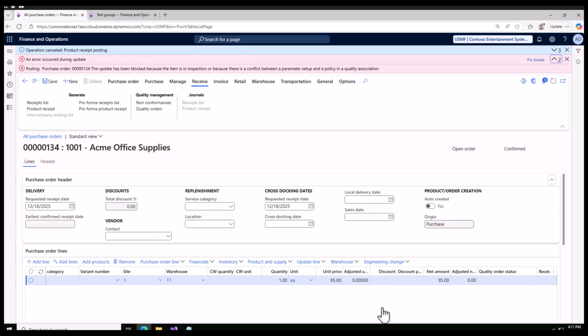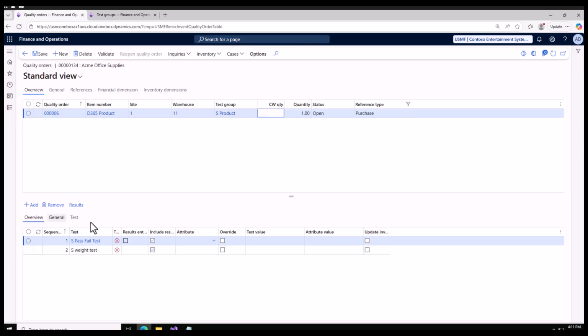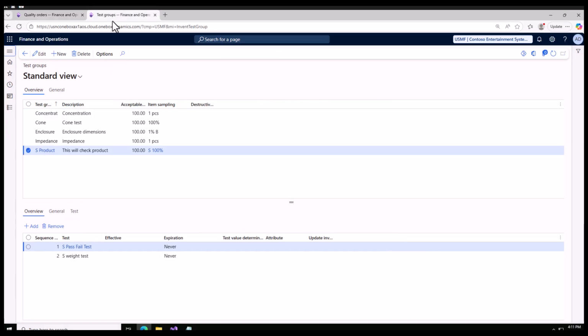And if you refresh here or you check, now this open quality order is coming. So you can go to your quality management from here and you can click on quality orders. So quality order will be generated against your purchase order. And this is the exact screen, right? This is exact like the test group that we have created.